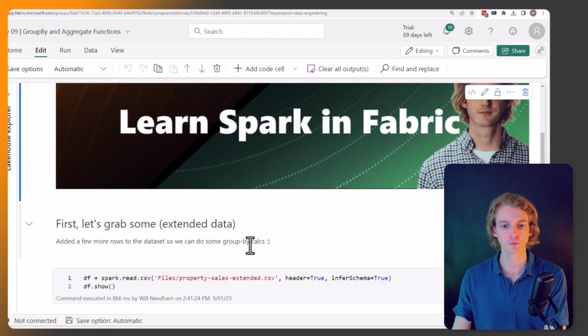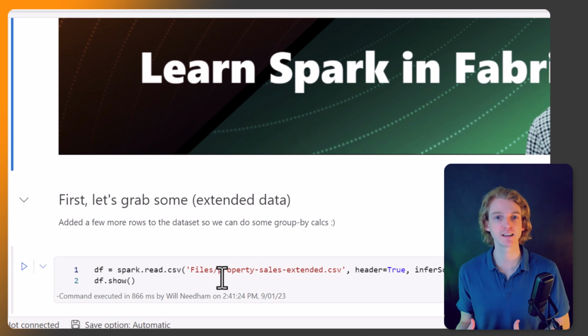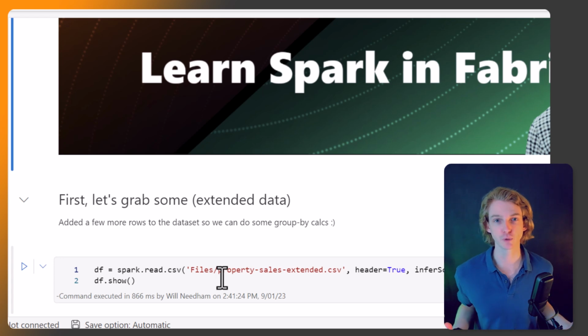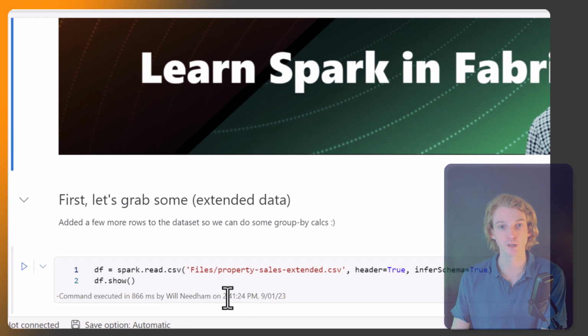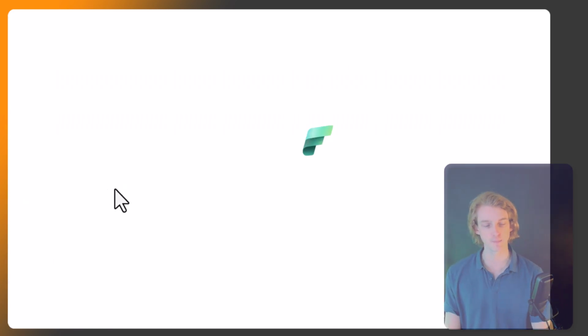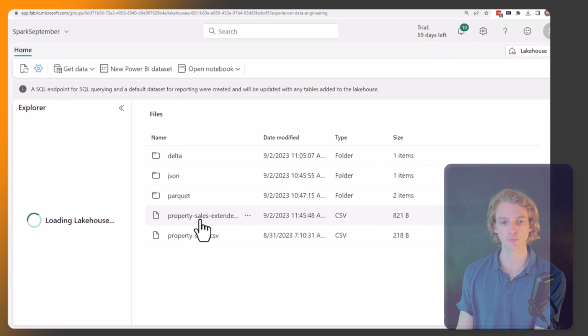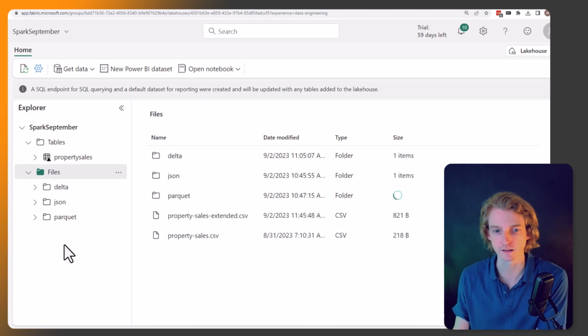To kick us off, we are going to need some data. I've created a slightly extended version of the data that we've been using up until this point, because it's very difficult to do group by operations on a data set with 3 rows. So again, this will be on GitHub as well. We've got property sales extended.csv. I've just added that into our same lakehouse, as you can see here, in the files location. So let's go back to our notebook and read it in and see what it looks like.